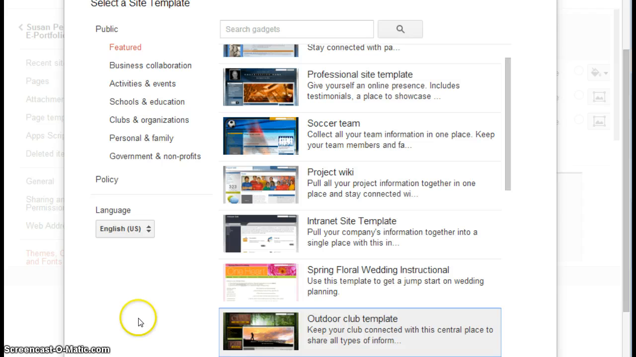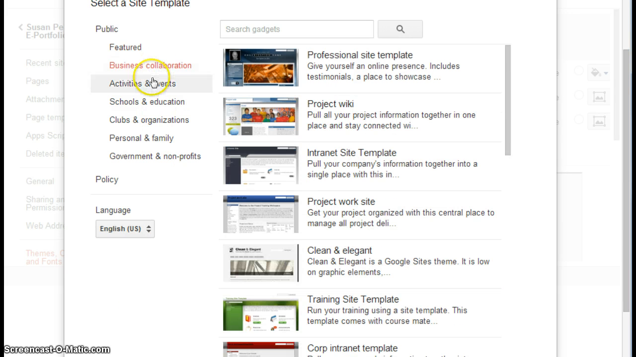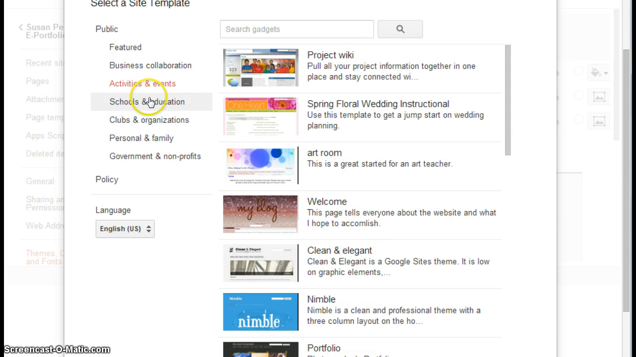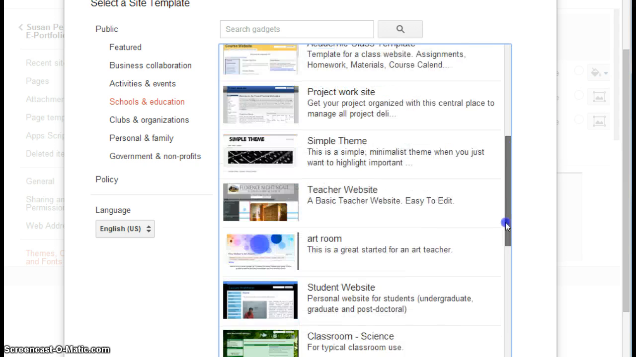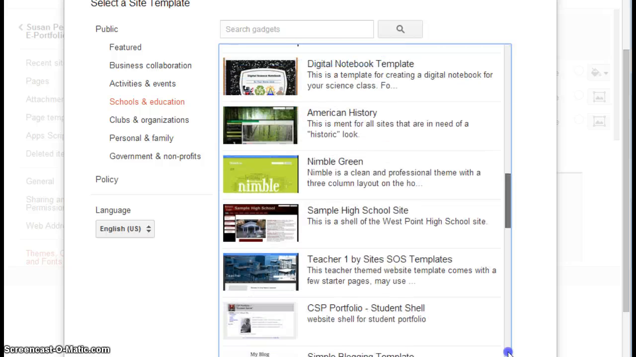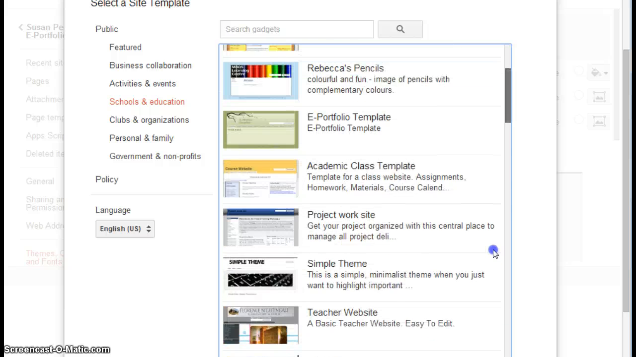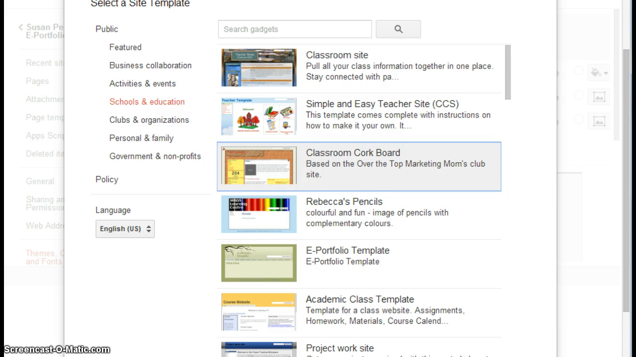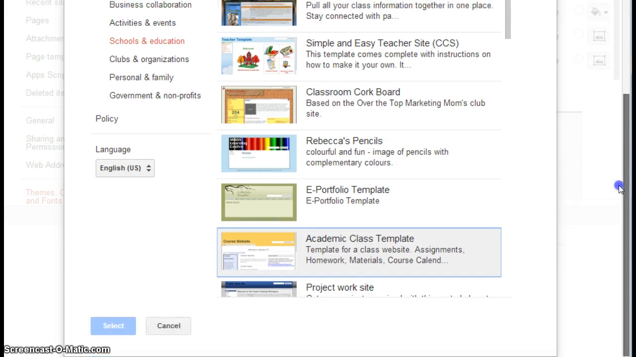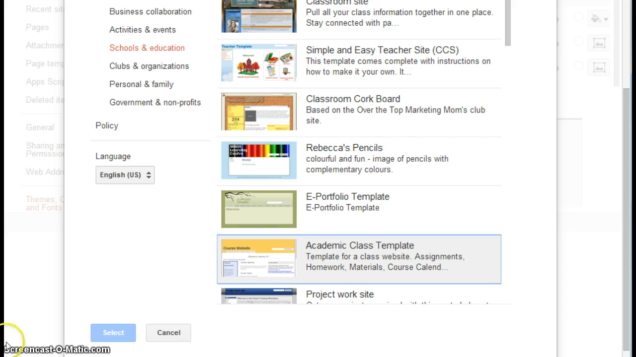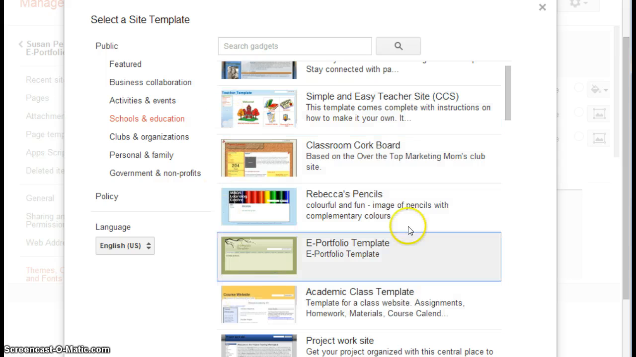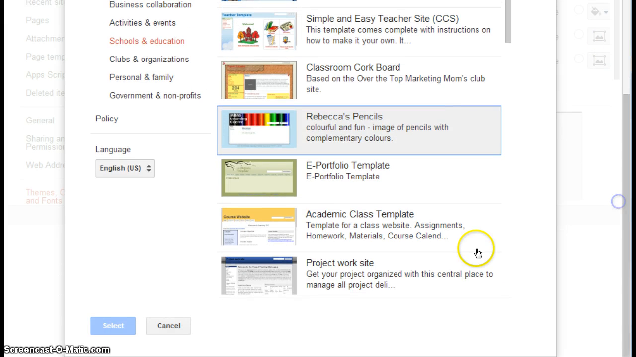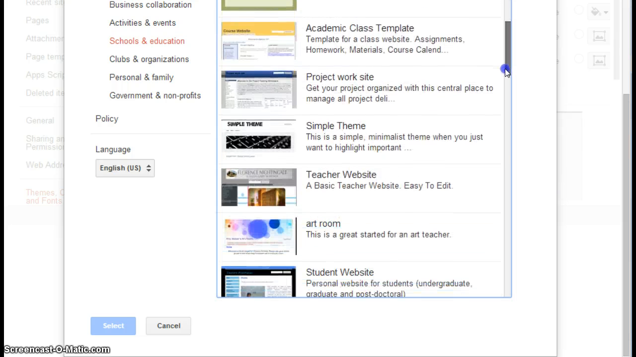Now here they have some featured ones. They have business collaboration. School and education. This is education related. And you see they have a bunch of them, and it just keeps going on and on. Sorry for the scroll here. But what you'll find here is that some of them, let me find an example. You can tell just by the little thumbnails that most of these have sidebars, which is the main thing you can notice. Oops, let me go down here though.